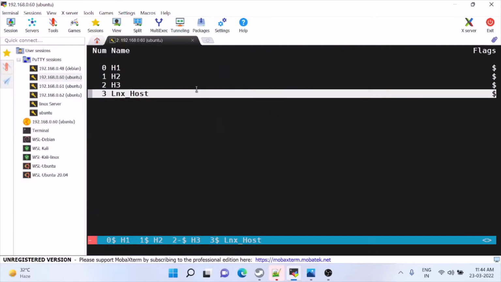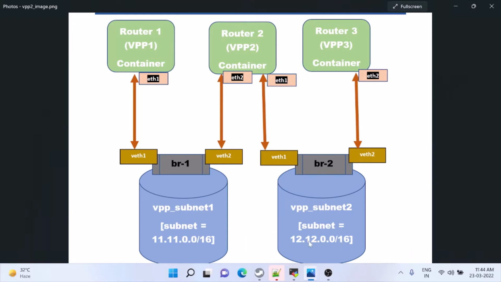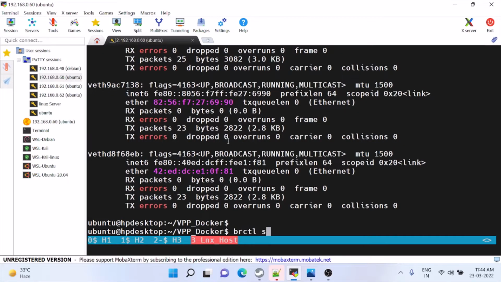So whatever packet you put in H1 will be received in all 3. But we don't want that. We want a connection like this. So first we should remove them from the Docker bridge.